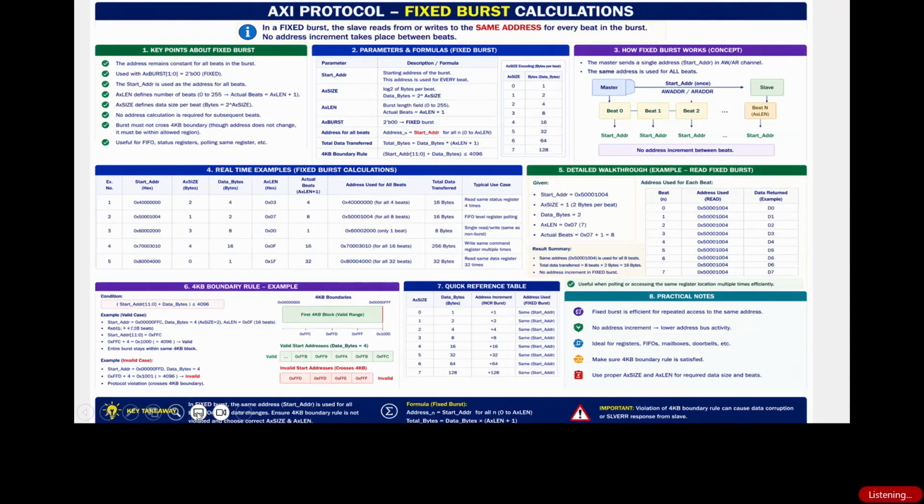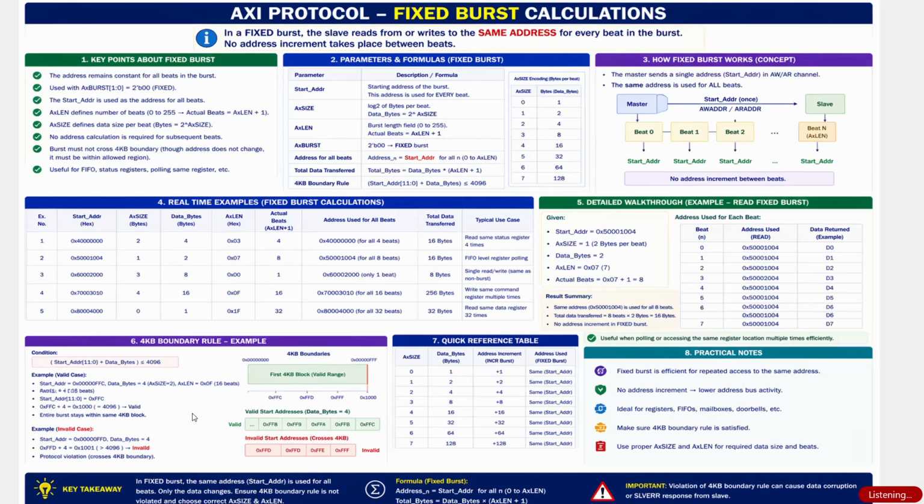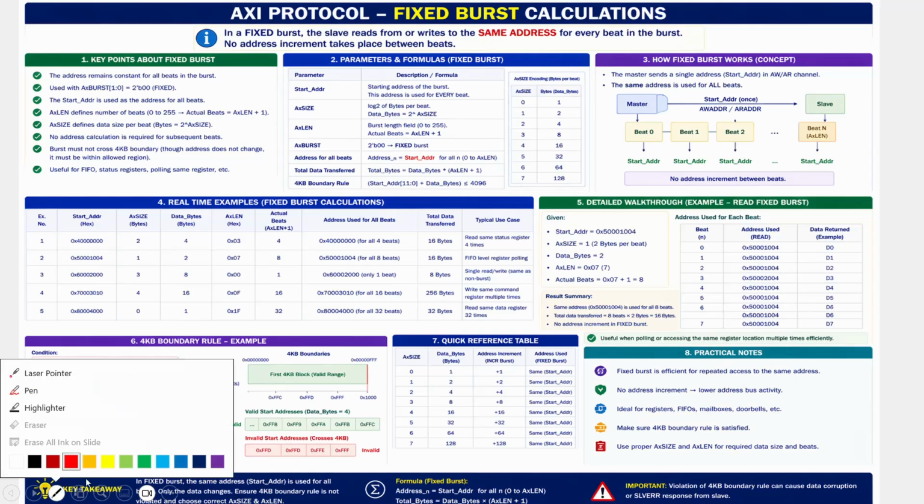How will we calculate the fixed burst? The fixed burst means the address should be the same. Whatever address we use to write the data to the slave, that same address we follow to read the data. That is the fixed address. So the address remains constant; every transfer maintains the same address. That is the fixed address calculation.